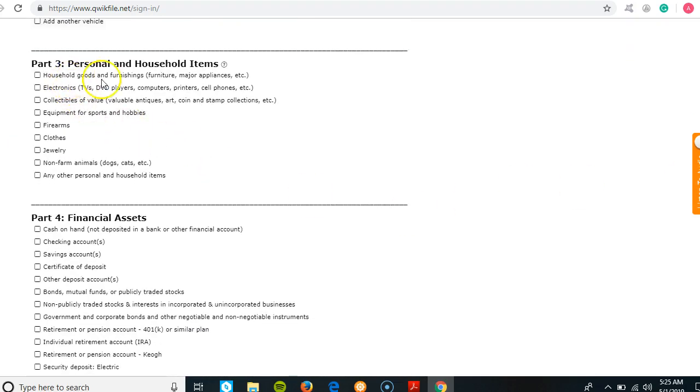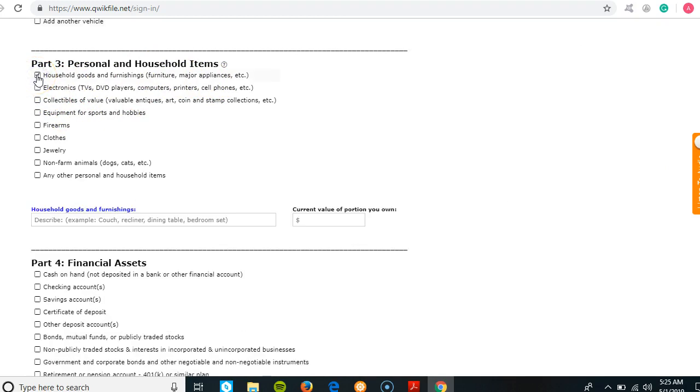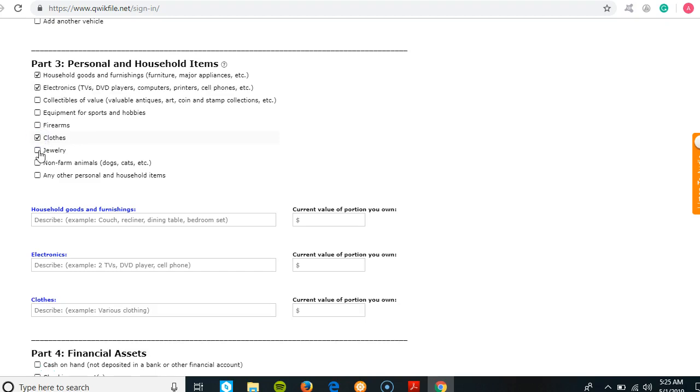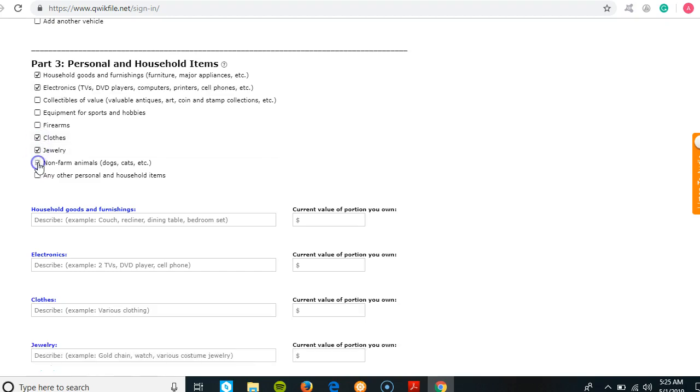And right here, Part 3 is personal household items. If you have any household furnishings, furniture, refrigerators, stoves, couches, stuff like that, then you check that. If you have any electronics, TVs, DVD players, computers, printers, cell phones, things of that nature, you check that right here, this box. Clothing, jewelry, if you have any pets, cats, dogs, pigs, horses.